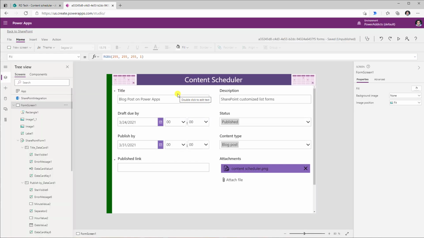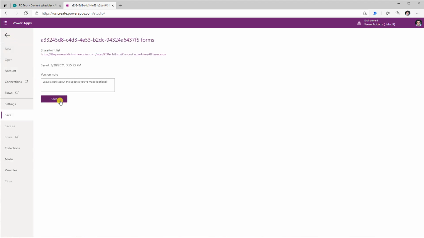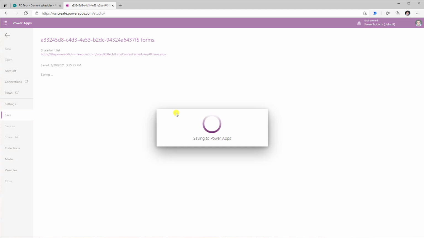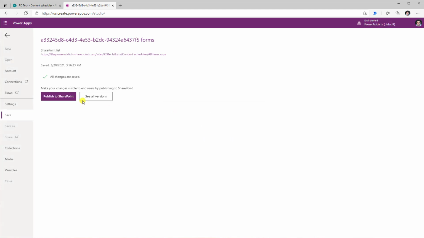That is because I'm yet to publish this form. So for that, I will head over to File. I can save it again. I can even enter a version note so I know what changes I made. I changed the width of my form to more like a tablet experience. So I'm just putting that version note. I'll click Save. So this will go ahead and save.